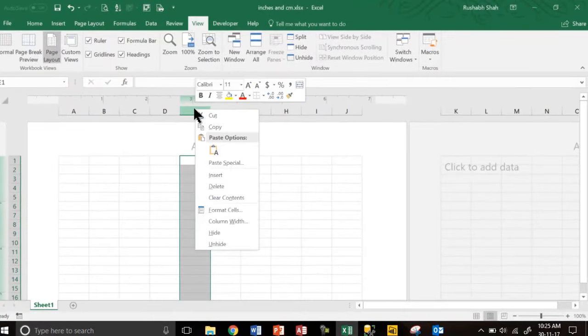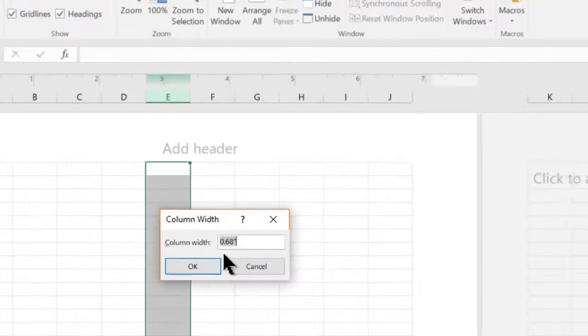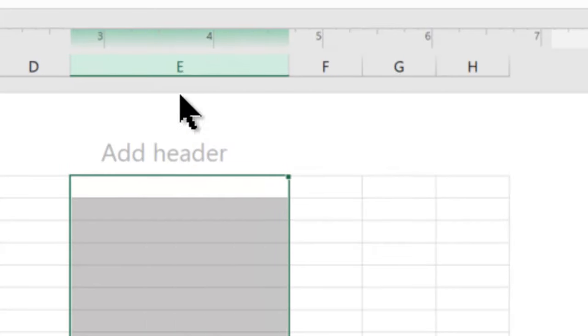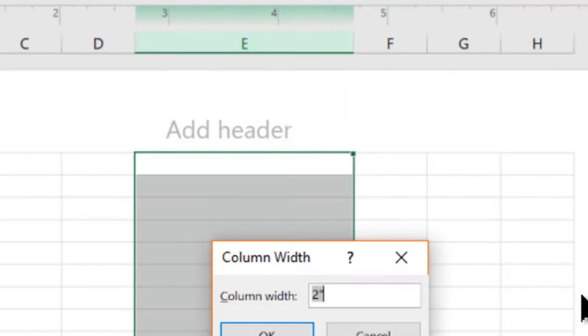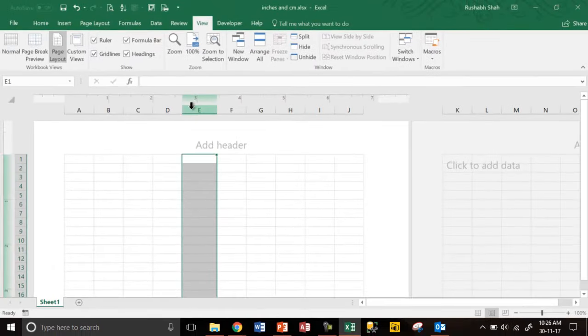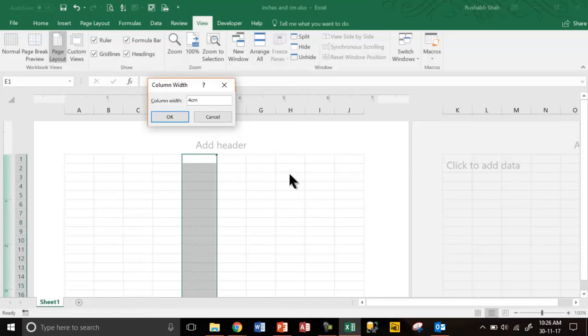Now you can select a column and go for column width, and you can actually give 2in. If you give 2in, it will be set in 2 inches. If you give 2cm, it will be set to 2 centimeters. This way, if you want a 4x4 box, you can say 4 centimeters.